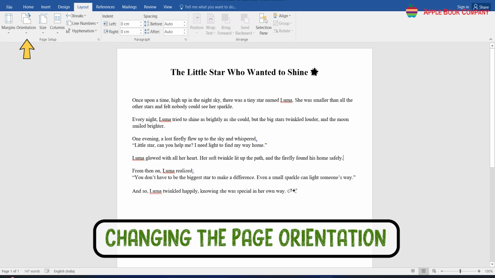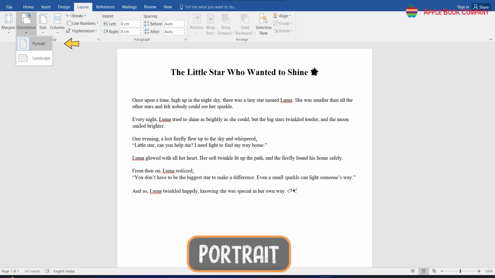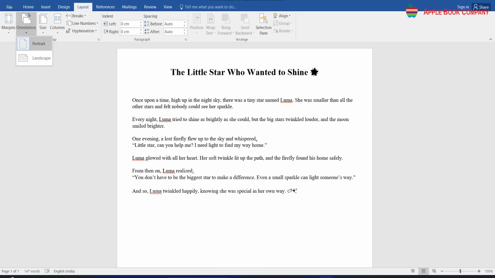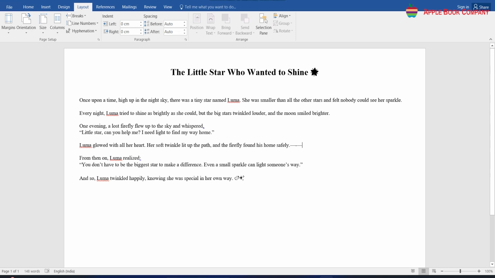Changing the page orientation. Page orientation allows us to decide whether the document is displayed vertically or horizontally. MS Word provides two orientation options. Portrait: the page is taller than it is wide. This is the default setting and is best for regular text documents. Landscape: the page is wider than it is tall, ideal for wide tables, images, or visually heavy content.